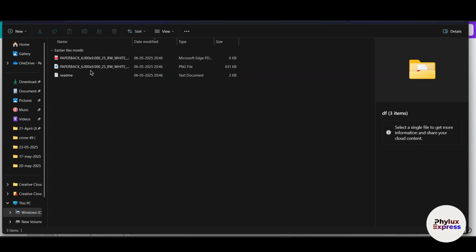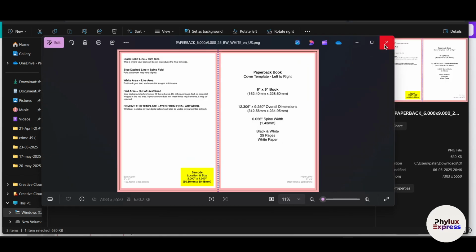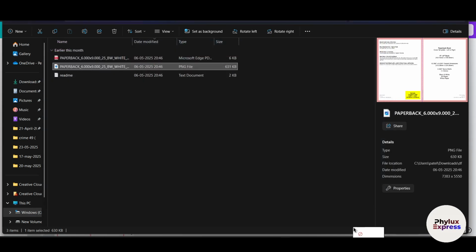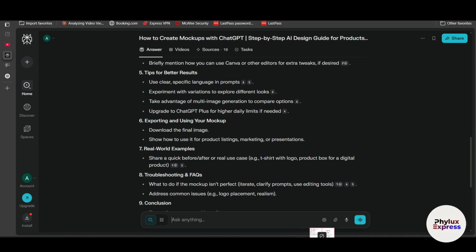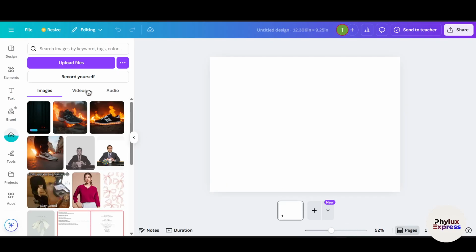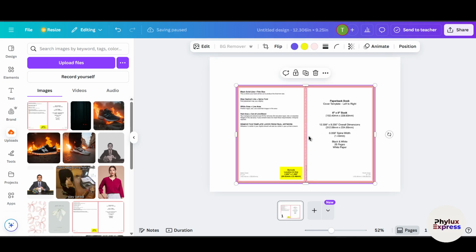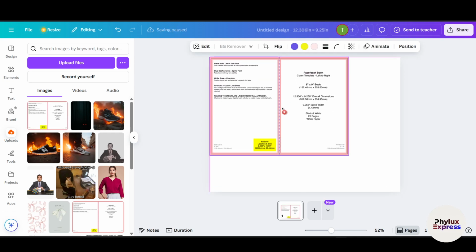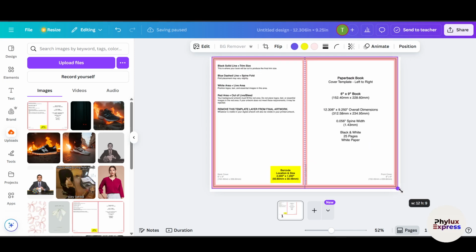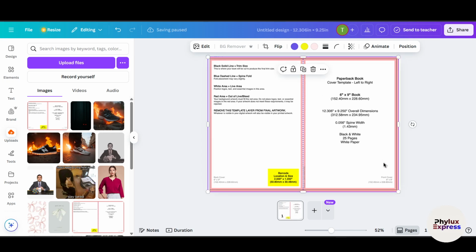As you can see here, we have paperback as well. So this is our dimension. Just simply drag this paper into your Canva and upload into your Canva. Now you have to drag this KDP template as a background. You have to set this as a background layer and then resize it like this.